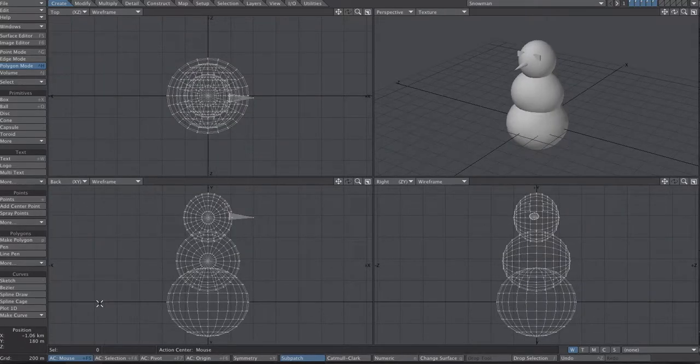If I hit the A key to autofit it, that is basically the grid size this snowman was modeled at: 200 meters. So in layout, when I'm setting up my camera, I want the grid size to more or less match the grid size of my main character. If this snowman is my main character in layout, then I would want the grid to be somewhere around 200 meters. It doesn't have to be exactly 200 meters, it could be 100 or what have you, but somewhere around that.